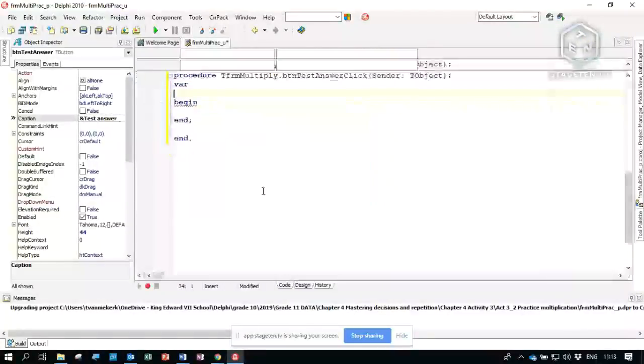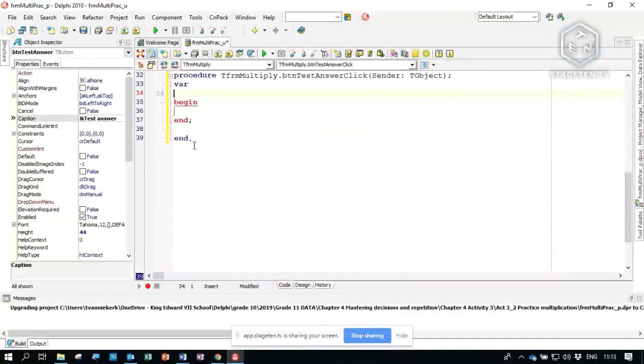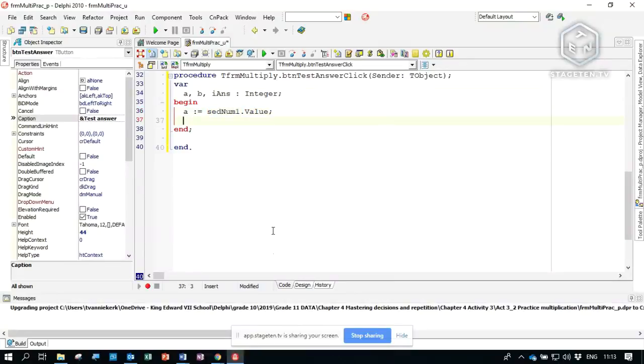Right, so we're going to be multiplying two numbers that are restricted in the values they can use. So I'm going to say A and B can be our variable names, integers, and the result will also be an integer. So let's say my integer A is assigned to spin edit num1 dot value. B is assigned to spin edit 2 dot value.